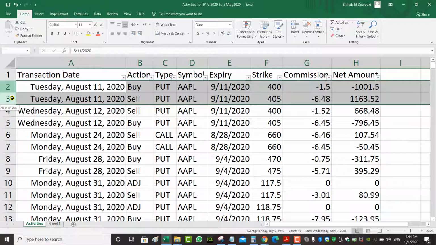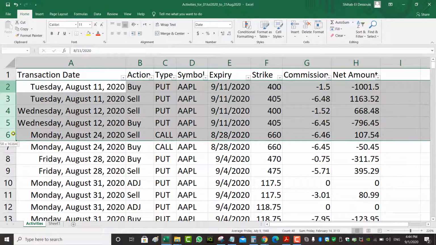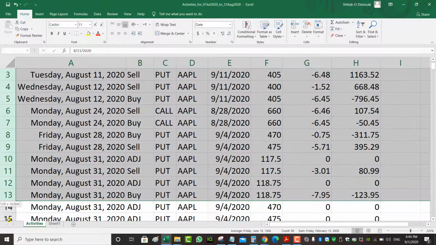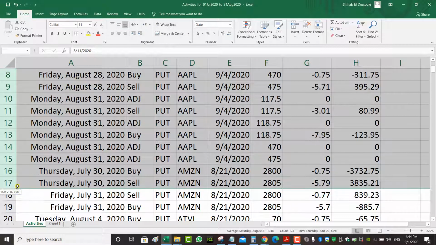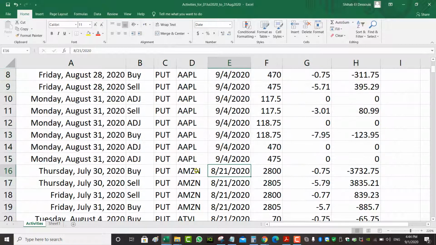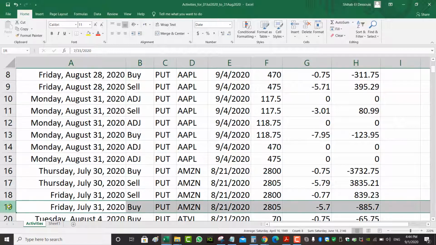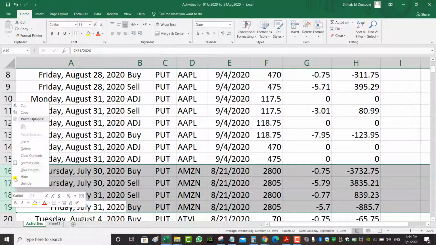So this was started in August and closed in August. I'm going to keep it. This is August, so the rest on Apple is all August. And then I've got July here for Amazon. July 31st, July 31st. So this one is part of July, so I'm going to remove it.